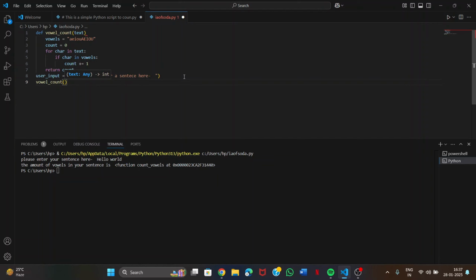After this, we are going to run our function we created. The function name in this case is vowel underscore count. So we are going to write vowel count and then in brackets we are going to write user input. Since text is the temporary variable we use, but the main variable we are going to be using is user input.